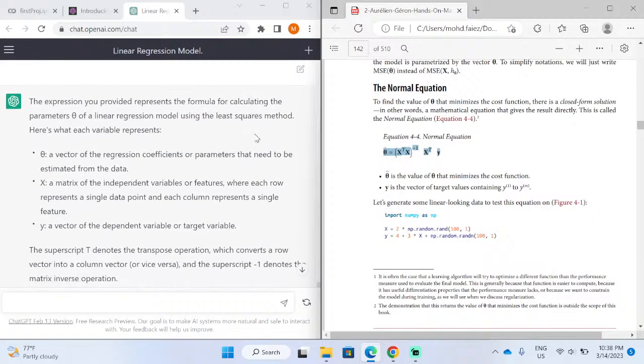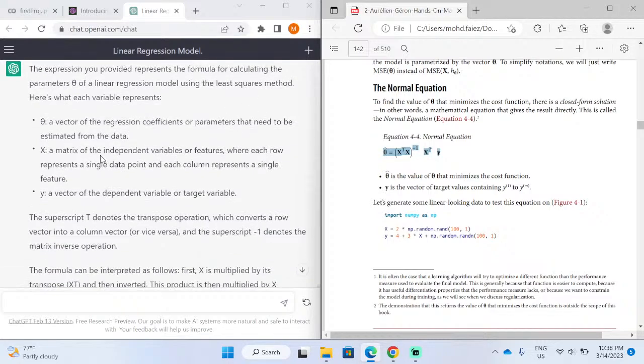The expression you provided represents the formula for calculating the parameter theta of a linear regression model using the least square method. Theta is a vector of regression coefficients, parameters that need to be estimated from the data. X is a matrix of independent variables or features, where each row represents a single data point and each column represents a single feature. Okay, then they are multiplied with their transpose and take an inverse.